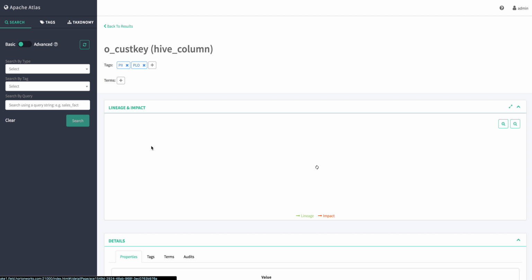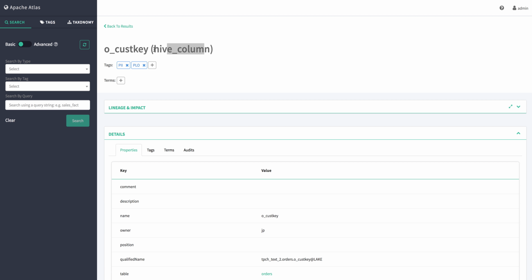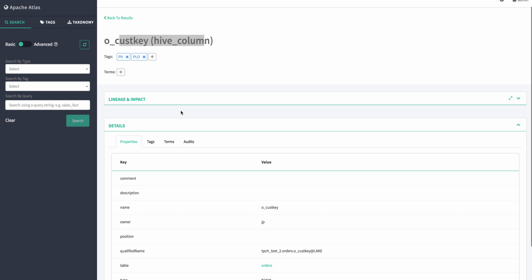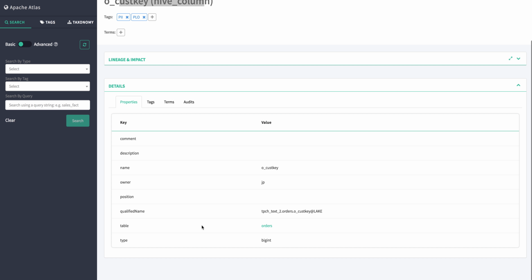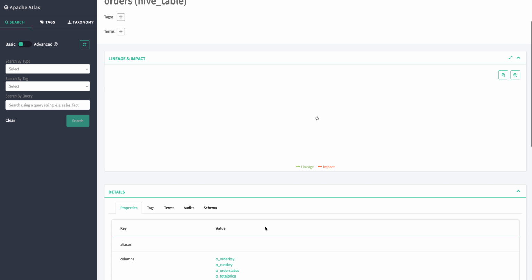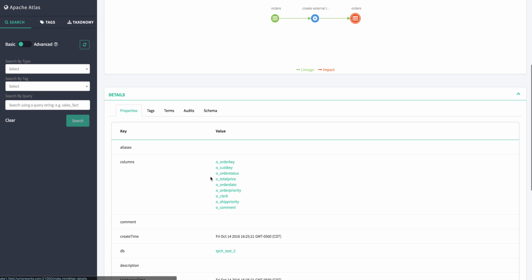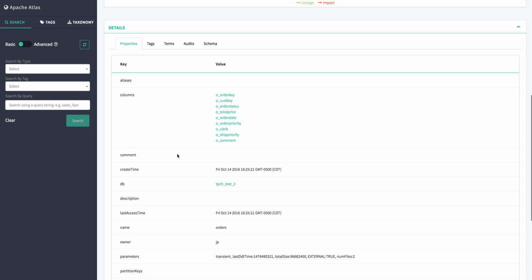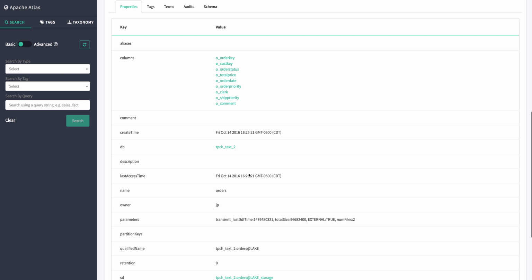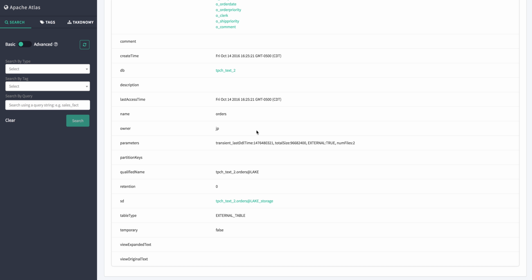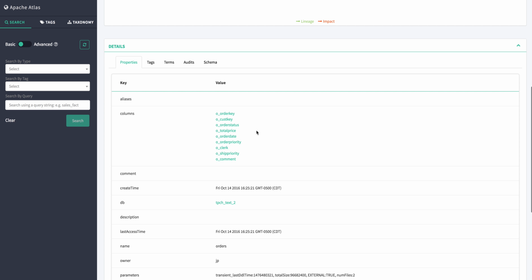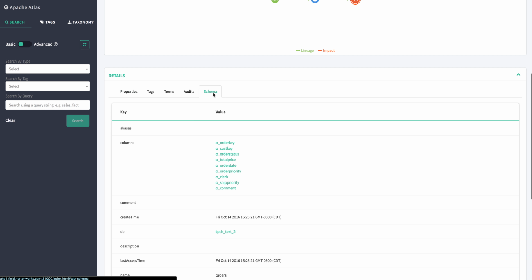Why don't we go ahead and click on that? You can see here this Hive column called cust key comes from a table called orders. So going into orders, we can now see in the properties area that orders has several columns. You can see who created it, what database it exists in, a lot of different descriptive properties here. And then you can take a look at the schema.